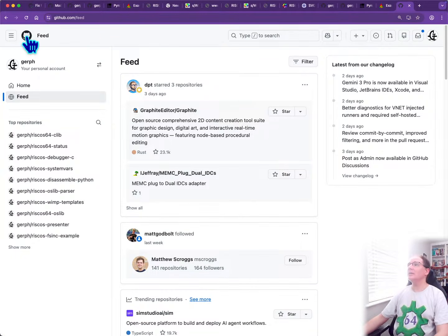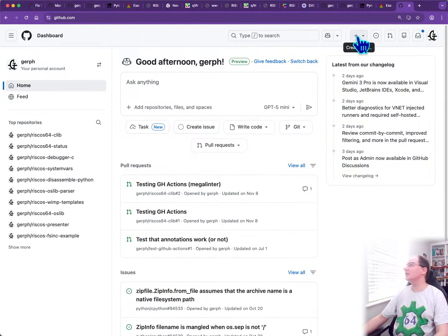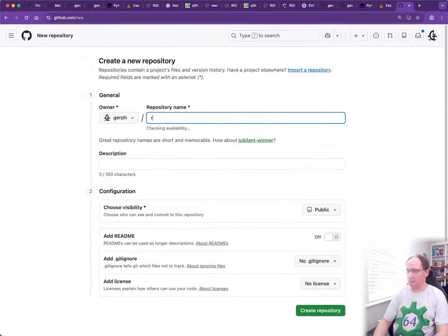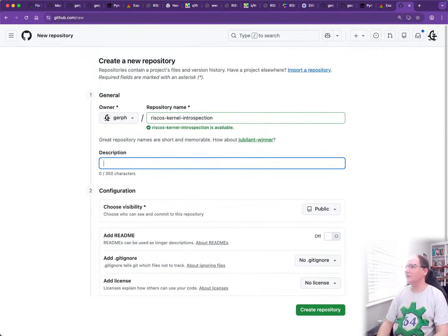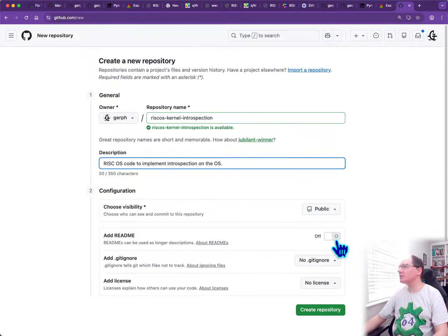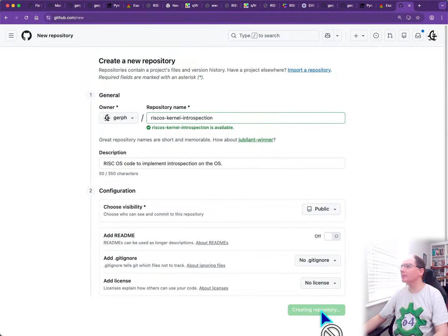Not that we care, because what I want to do is create a new repository, which is a plus, new repository. RISC OS kernel introspection. Description: RISC OS code to implement introspection on the OS. Visibility is public, no readme. Oh, that's changed the icon as well. I'm sure it used to look different. Add a gitignore, no. Add a license, no. All good.